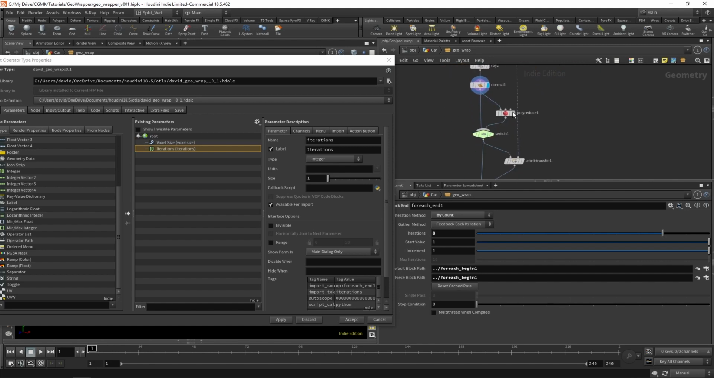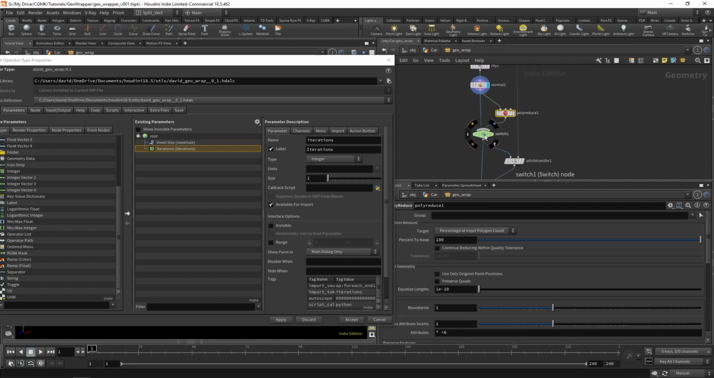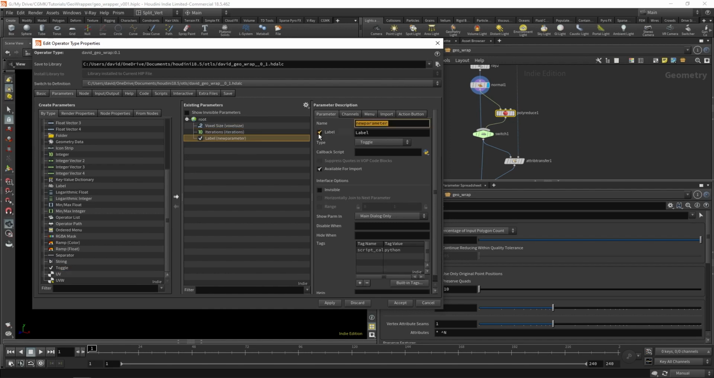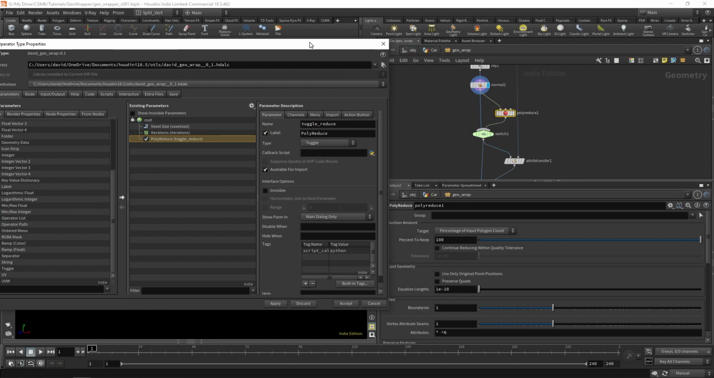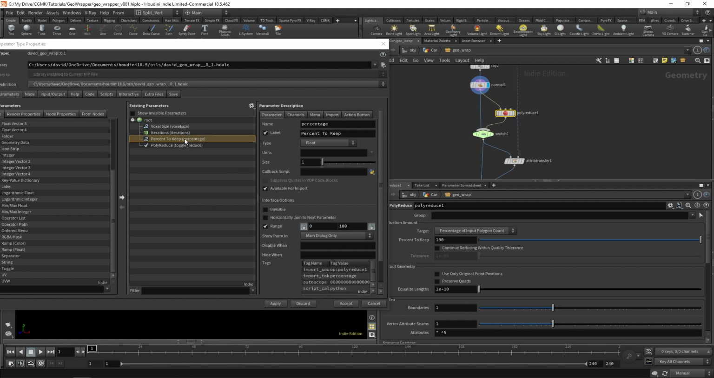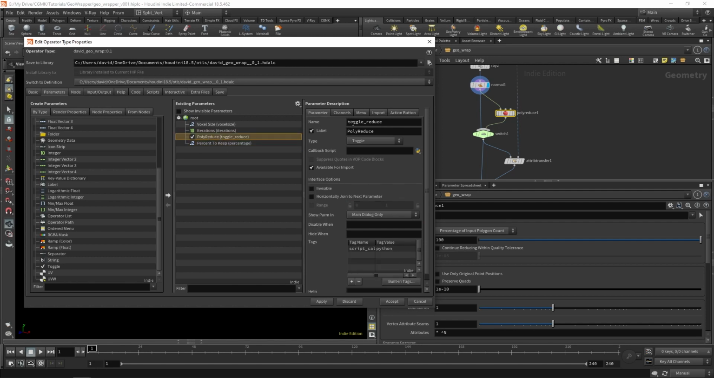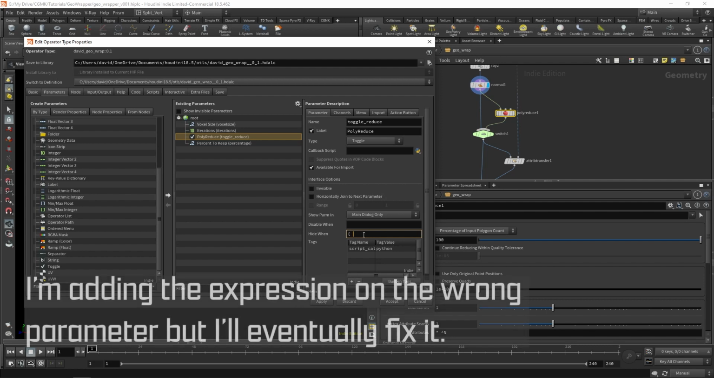The other thing will be, regarding the poly reduce, I'm gonna make sure that we have a switch here, or a toggle. I put here a toggle called toggle reduce, and I'll also have the parameter available, this percent to keep. This percent to keep, I only want it visible if this is on. So I'm gonna use this expression. I'll hide it whenever this is equal to 0.